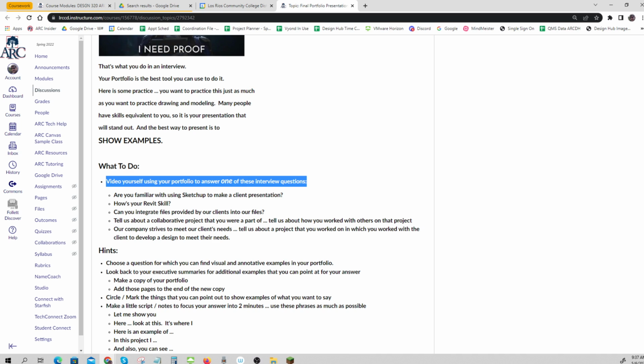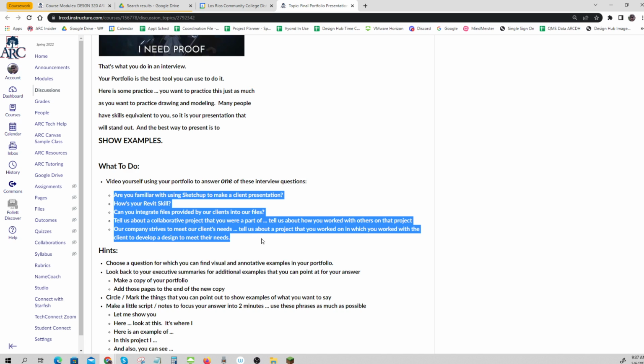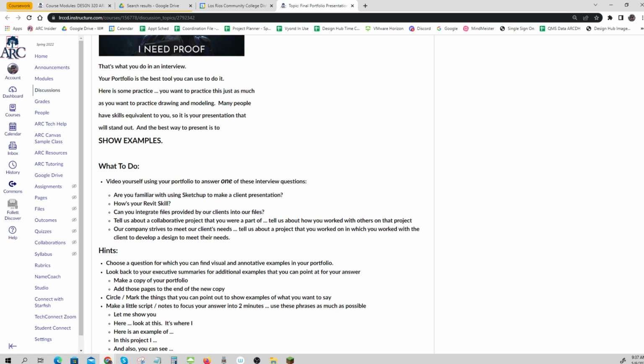And these would be some typical questions. I just picked some questions that I have asked in interviews and I've seen asked in interviews and I know that are asked. You might be asked, and I'm putting SketchUp in here just as something we worked with, it could be any software, are you familiar with using SketchUp to make a client presentation?